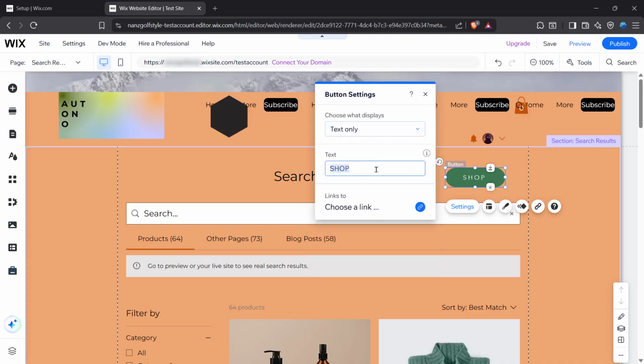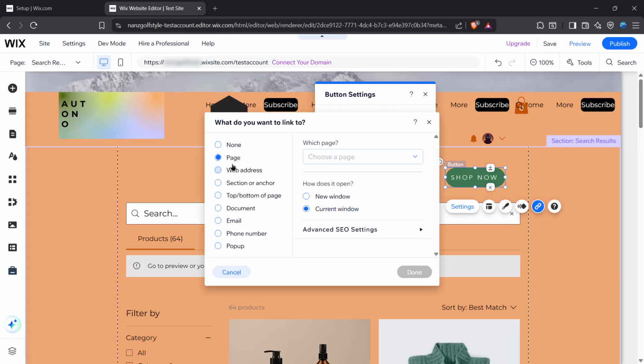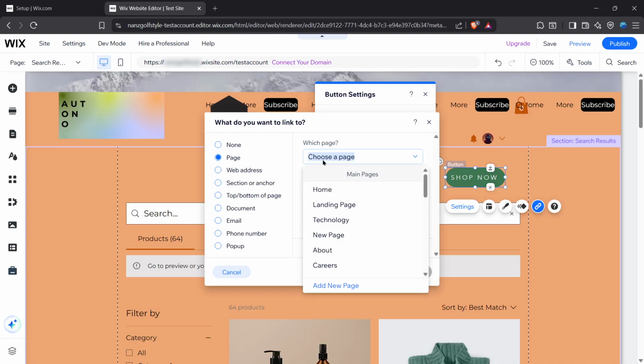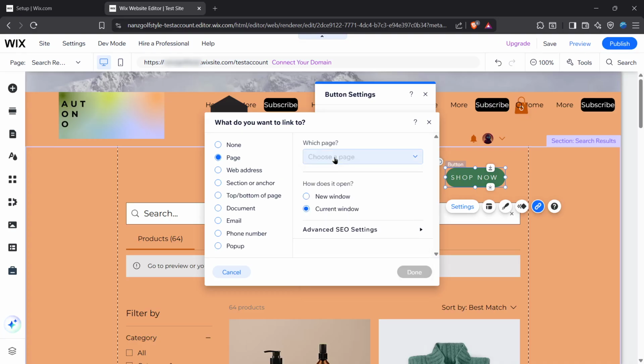Now let's add a link to make the button functional. Click the link icon in the button's action bar. A link panel opens showing link type options on the left. Select a link type from the left panel. The most common options are page for an internal site page or URL for an external website.